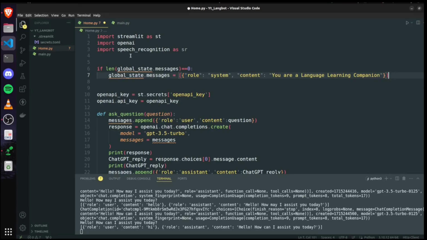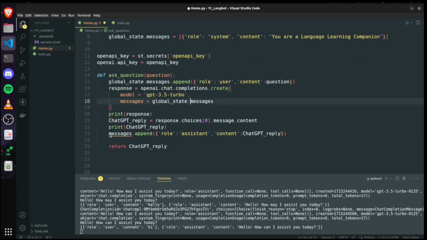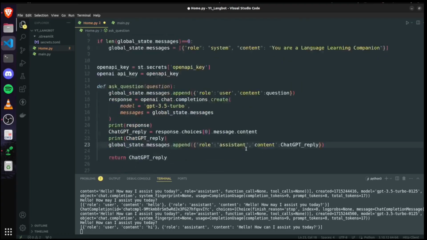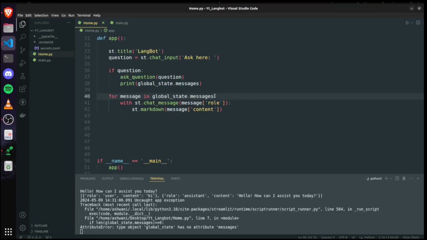And then it's showing some errors. So first we have to import this global state from our main file. So from main import global state, and that's okay. Now wherever we have these messages, we have to add this global state dot messages in front of it. And that's it. Now while displaying the content, we are going to use this global state dot messages, and now all of our messages should be saved.